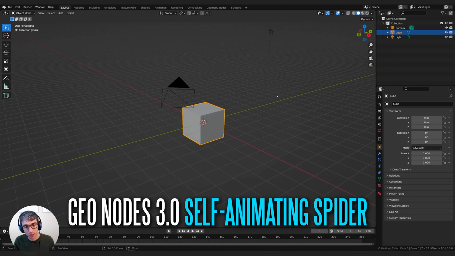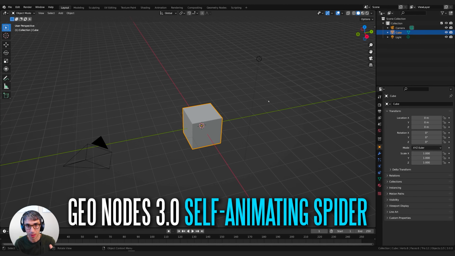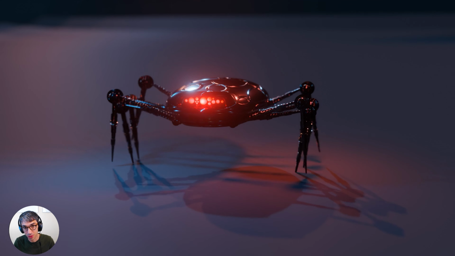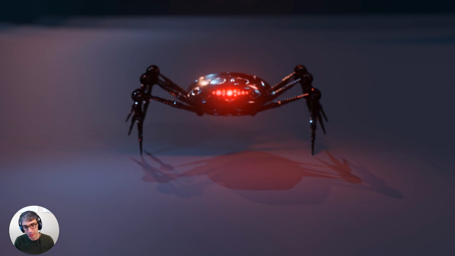All right, so what we're going to do is create this little robot spider, and we're going to use geometry nodes to create the legs and have the legs kind of moving as it moves. That's the idea, at least. So let's go ahead and get started.